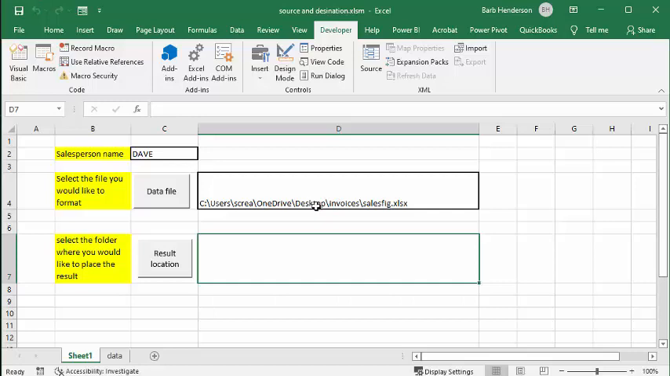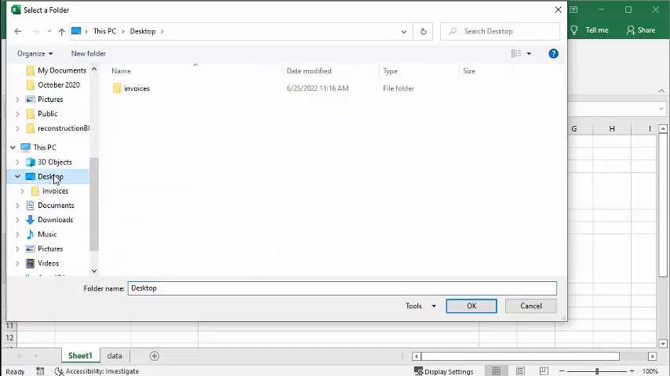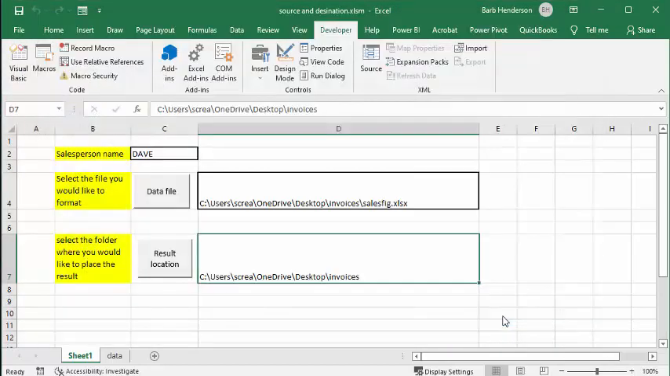Now I'm going to select the results. So once again, you click on the button and you're given the option, and I'm going to click on invoices, and I think that would be just fine. I'll save it in the same place as I'm getting it, and I'll say okay. And once again, here you have the path that is defined for your invoices. So let's show you how this works.